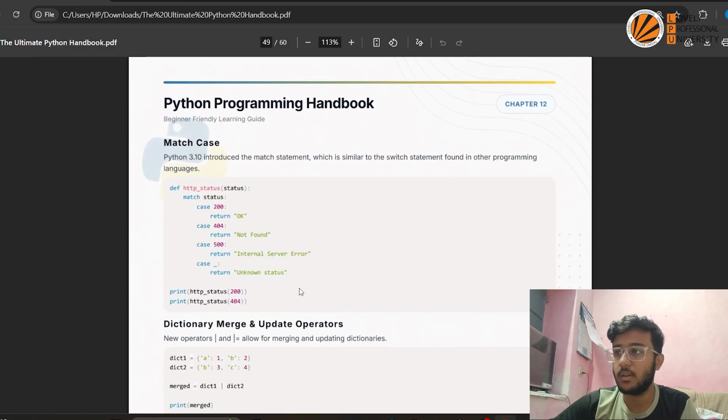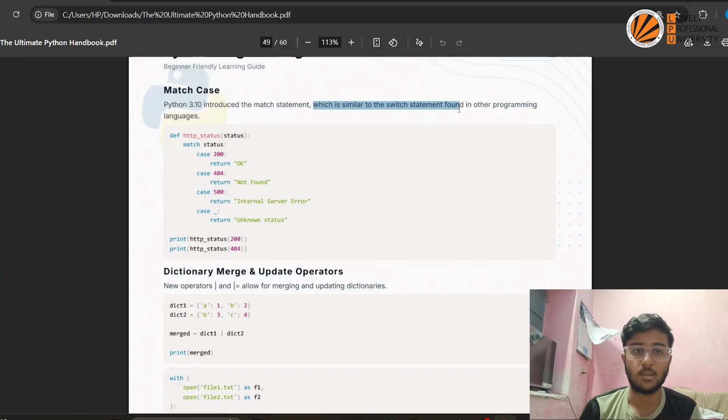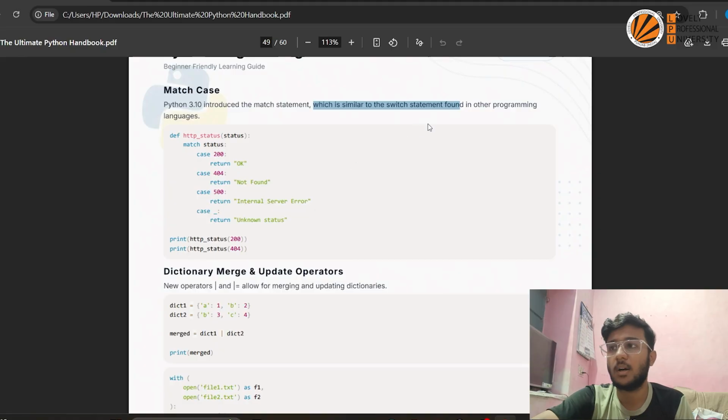Now moving ahead, we have match cases here. What is a match case? It was introduced from Python 3.10 onwards, a match statement which is similar to the switch statement. What is a switch statement? It is basically the match case only, but in C language. We'll talk about match case here because we are doing it in Python. In Python there is no switch case, but in C language we use it as switch case. So both are the same. You can find them in other programming languages, and in JavaScript also there is a switch case.